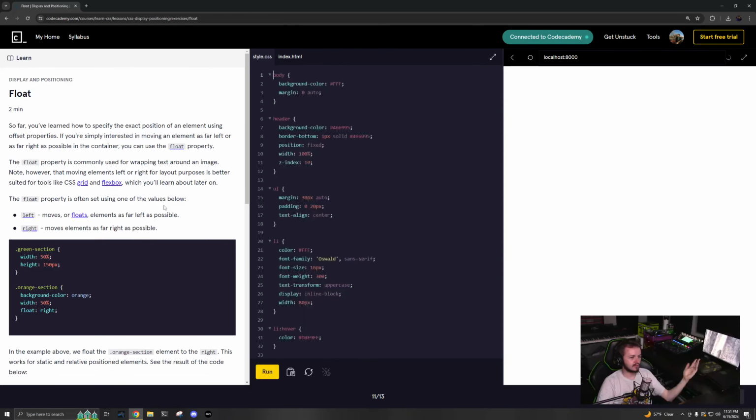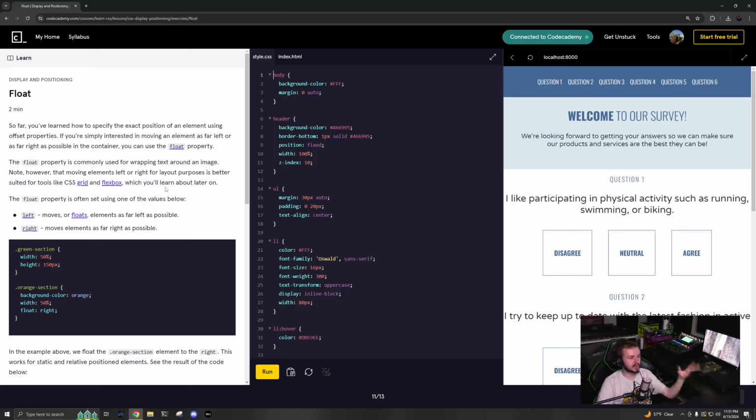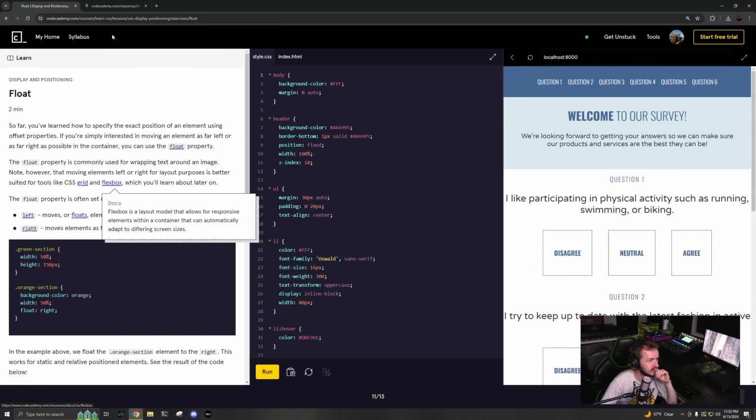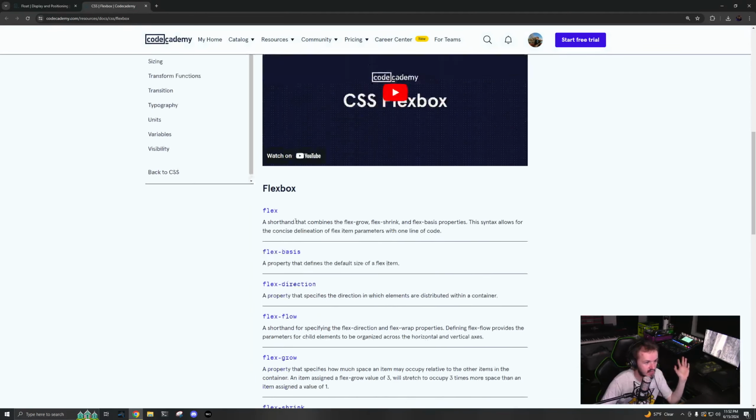Okay, now we've got float. This is turning into a long video. They should have had a list of all of these at the beginning like they did with display. Okay, so float, if you want it to be as far right as possible in the container, you use float. Again, I think there's an easier way to do that one. When in doubt, use flexbox. It's just easy to work with.